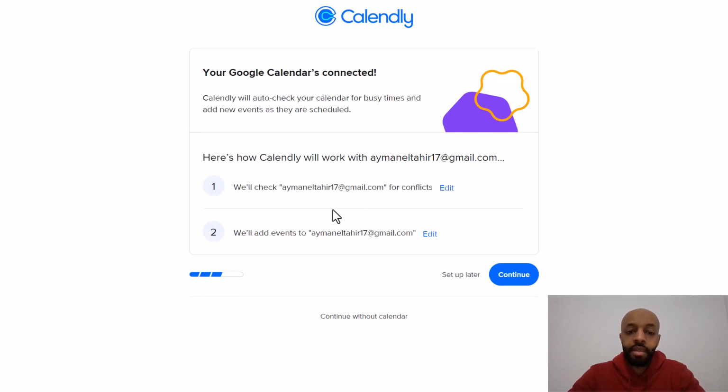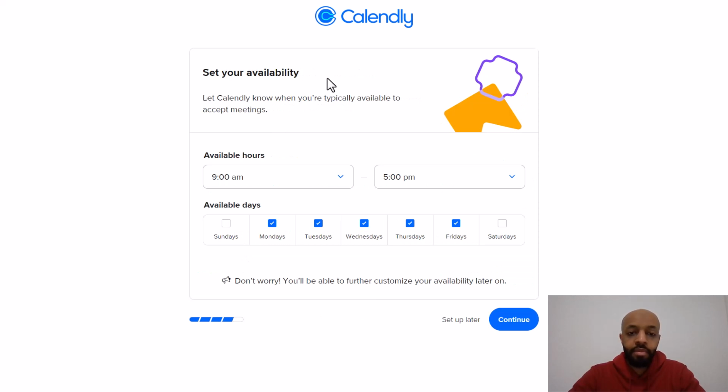Alright, so what it's going to do is it's going to sync with your Google Calendar, like I said, and it's going to check if there are any conflicts there. And if there are conflicts, if you've got something already booked at that time, whether it's from Calendly or any other source, whatever else you use that calendar for, it won't book at that time. So it'll check that email for conflicts and then add events to it, basically. It says your Google Calendar is connected.